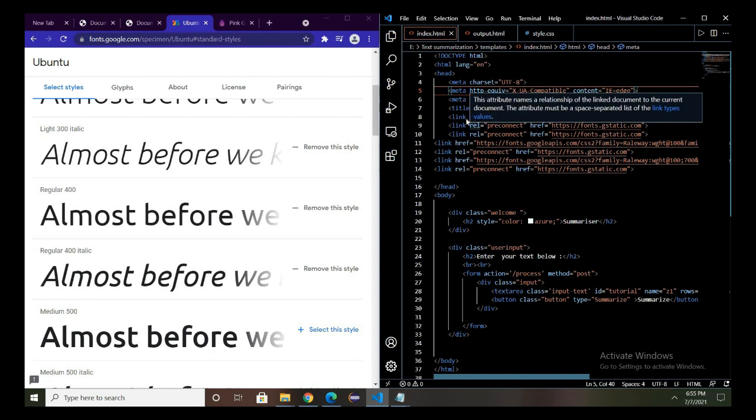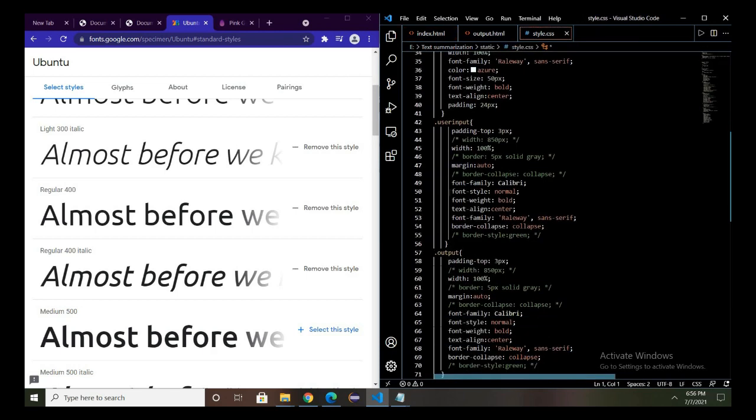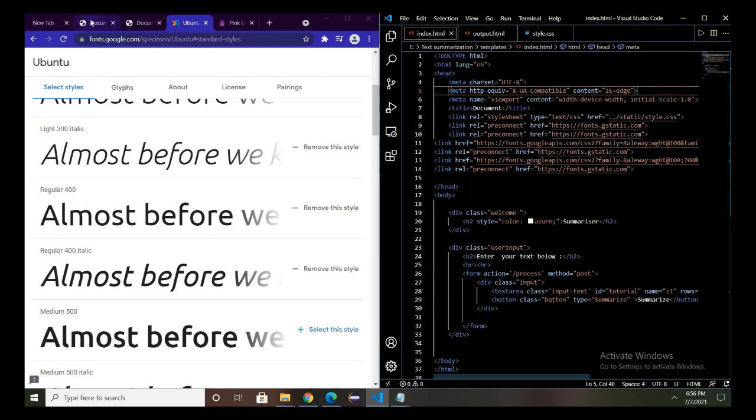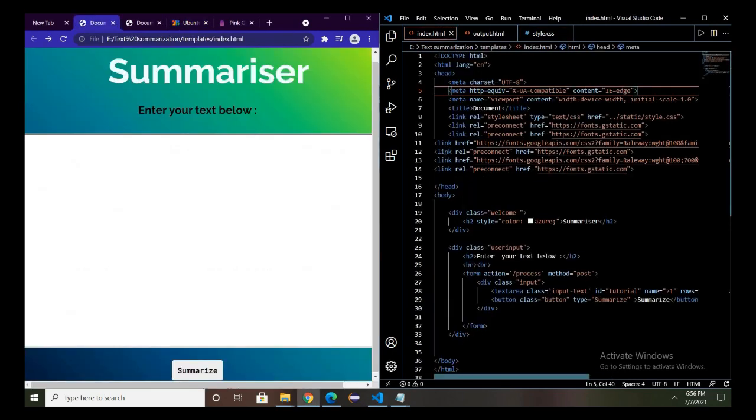It will link the code. Otherwise you can use whatever way you use in CSS, using the font family. So let's design this page.